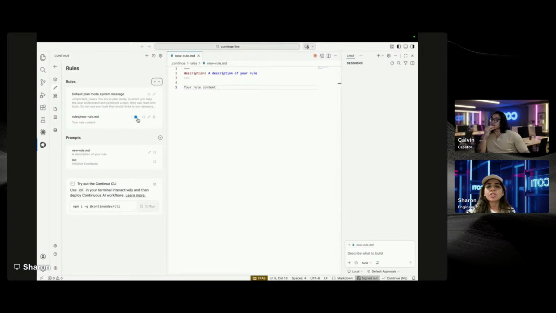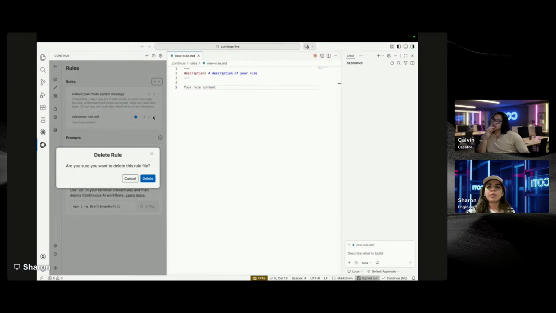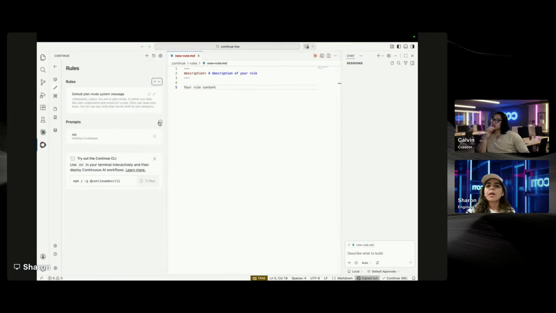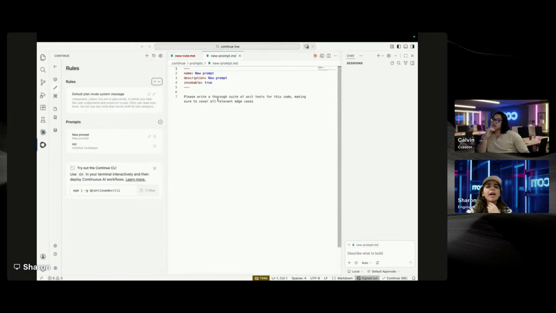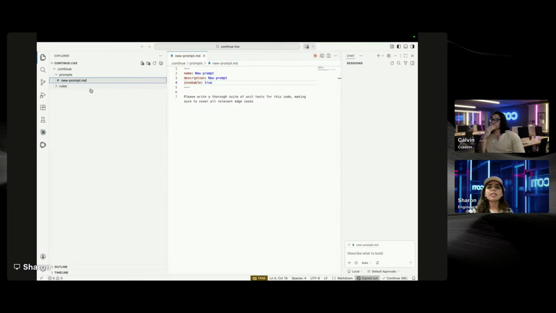And then of course you can enable and disable the rule here. I'm gonna delete this for now. Prompts are where I have heard it functions like a skill, so I'm really curious to test that out today. Of course, the name, description, and invocable. So if you set it to true and you open the chat, it should just allow you to call this skill with the slash command.